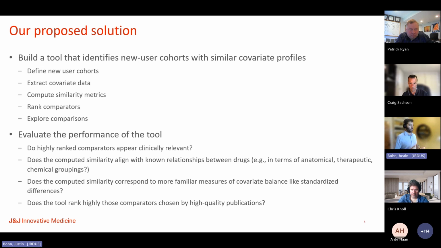This involves defining new user cohorts in real-world data, extracting covariate information on those cohorts, computing similarity metrics between pairs of cohorts, ranking potential comparators, and then the ability to actually explore that comparison. We evaluated the performance of the tool that we created to do this based on whether highly ranked comparators that we generate from it appear clinically relevant.